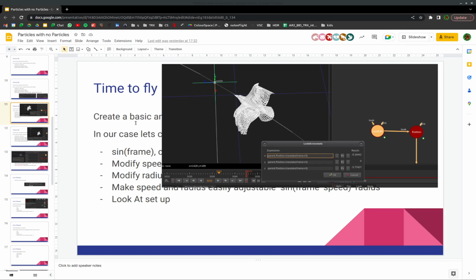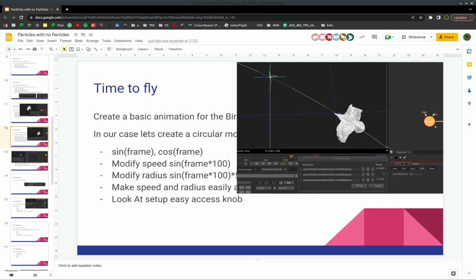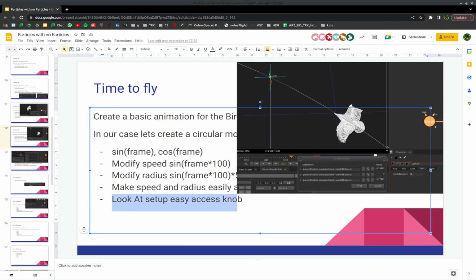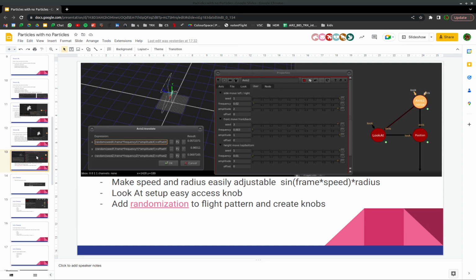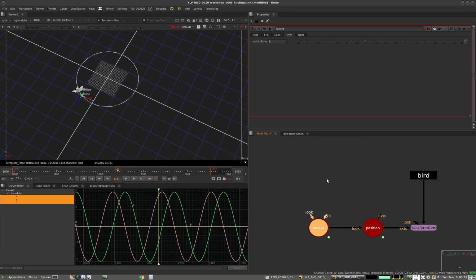Let's keep going. Okay, so we created the look at, and we're able to modify the radius. We created the look at setup with an easy access knob, which we have. And now we've already made speed and radius easily adjustable with the sinus frame. We have the look at setup, and now we want to add some randomization to the flight pattern, and we also want to create some knobs. I have to say, when I was creating randomization, I wanted to add some random function to the flight pattern, and I was just using basically Shift A.